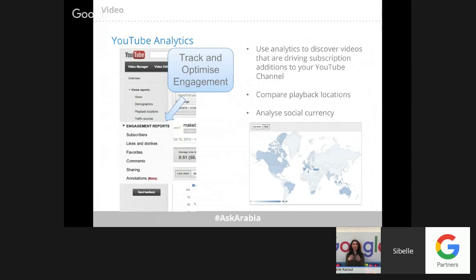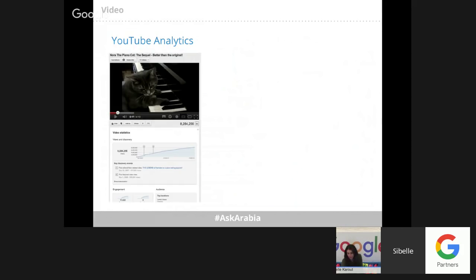You also have the social currency, which will give you an overview of the likes and dislikes for your videos, track your comments, and through them try to understand the words people use to describe your content. So by seeing how people shared your video, for example, you can understand how they described it, and all that. So those are all information that you can find in YouTube Analytics, and it will allow you to optimize engagement.